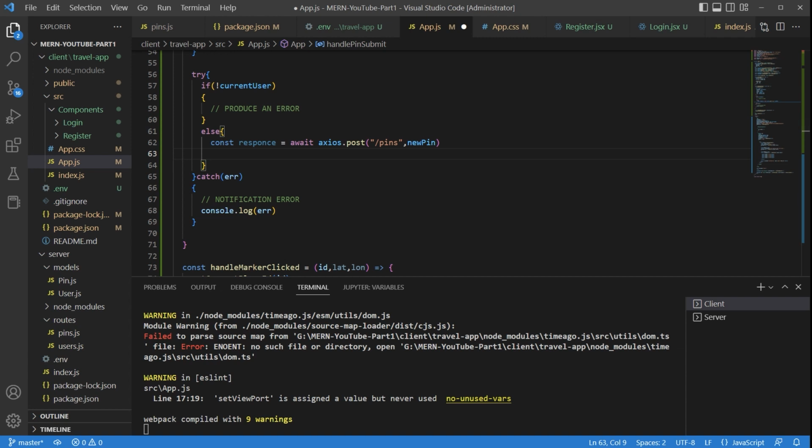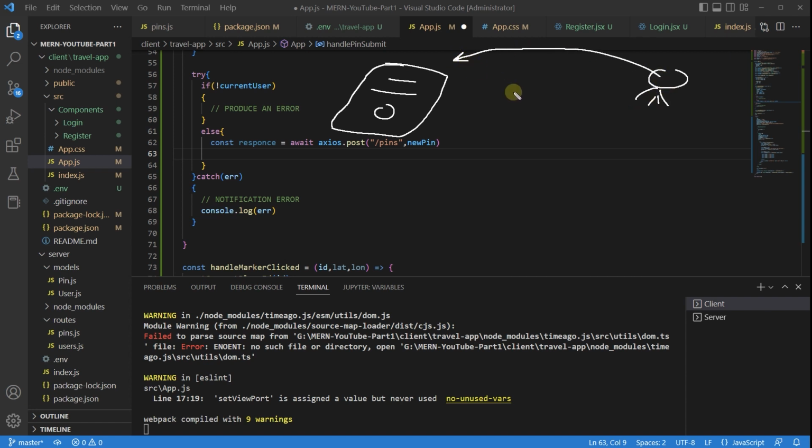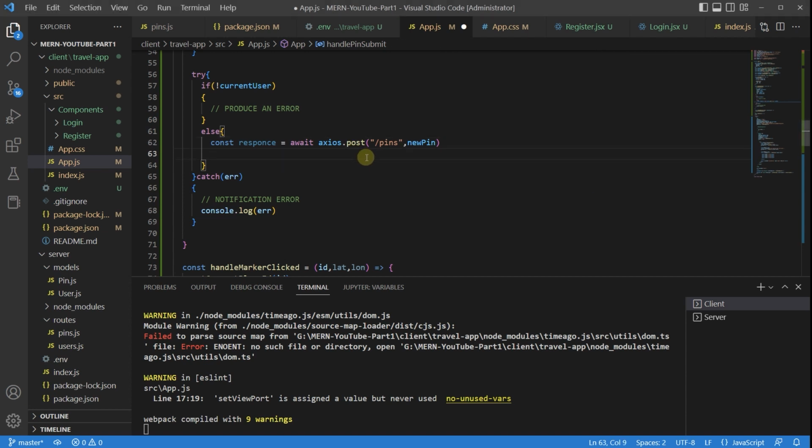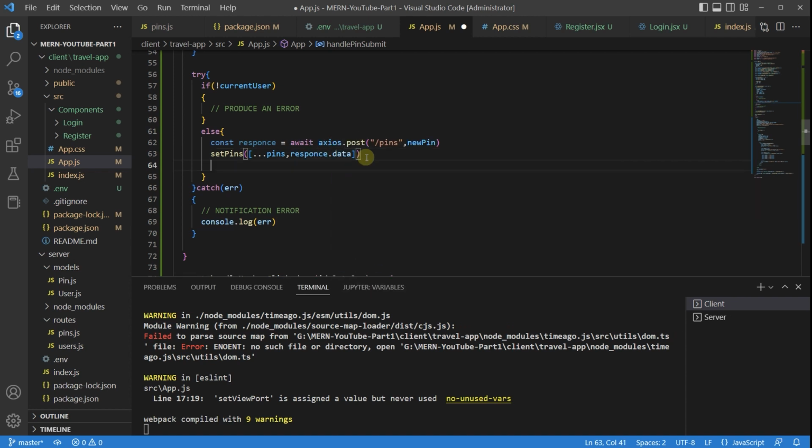So this is how it's going to work now. Let me just find with the blue color. We're having the server, which is going to be standing over here, right? This is the server. And this is me. I'm going to go to the server, and I'm going to try to create a pin. If everything's successful, it will be returning me the pin that I have created. And now I just need to put it into my array in order to visualize it. The way I can do that is I can say set pins, and then I can destructure pins, and I can put the response data inside. All right, so that's how we're going to do it.